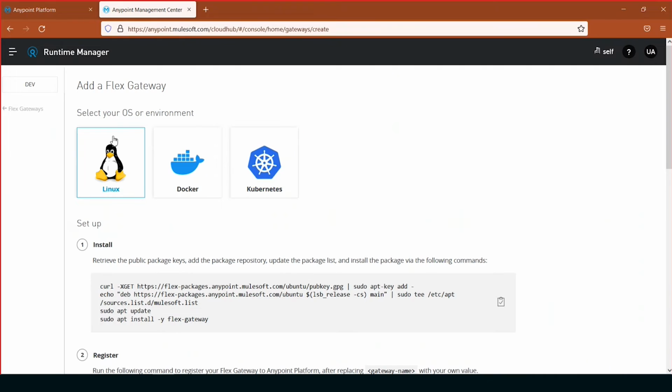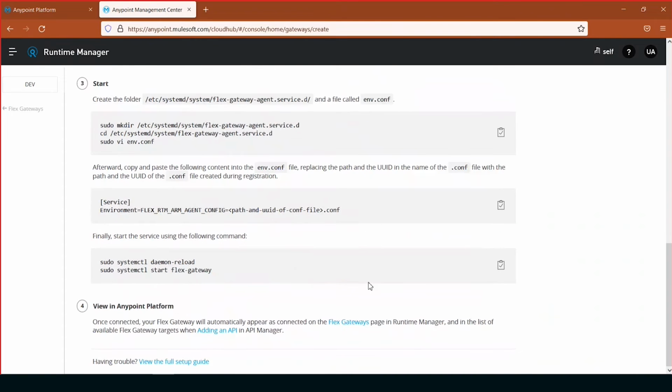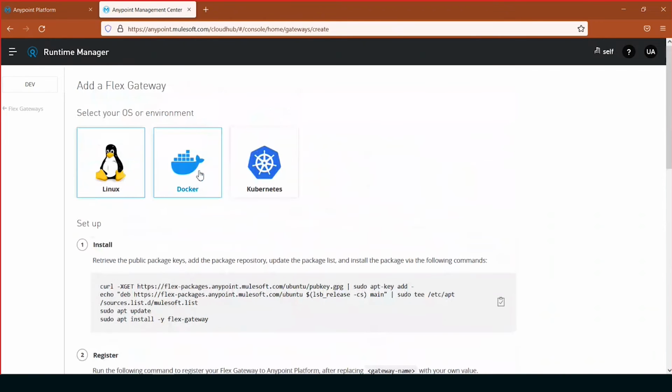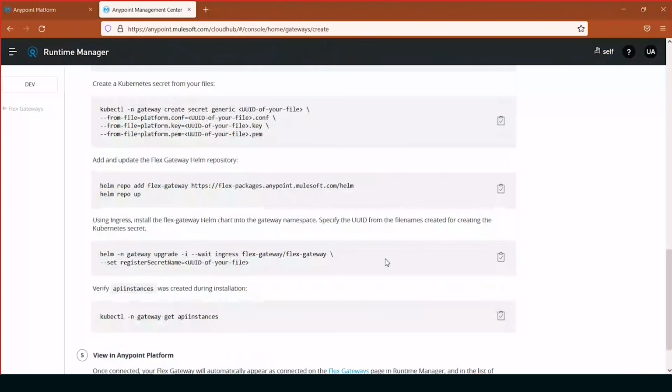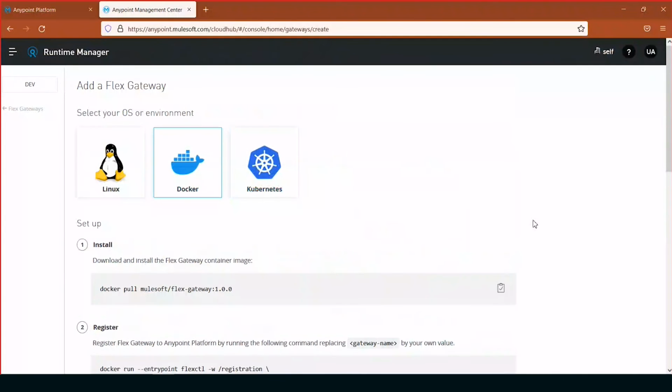So here we have three options, as we have already discussed, that we can install Flex Gateway as a Linux service, in a Docker container, or as a Kubernetes ingress controller. Whichever option I select, the associated set of commands will be listed down. If I choose Docker, the associated commands will be listed, and in the case of Kubernetes, the commands associated with Kubernetes will be listed below. So for the time being, I will choose the Docker option.